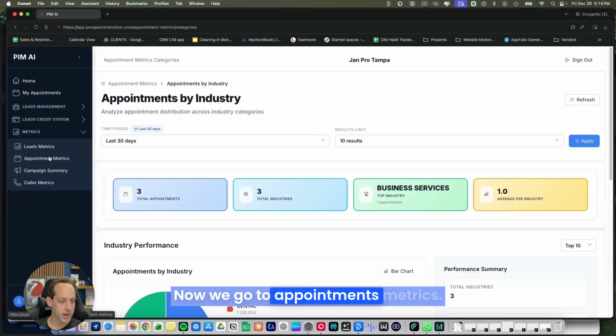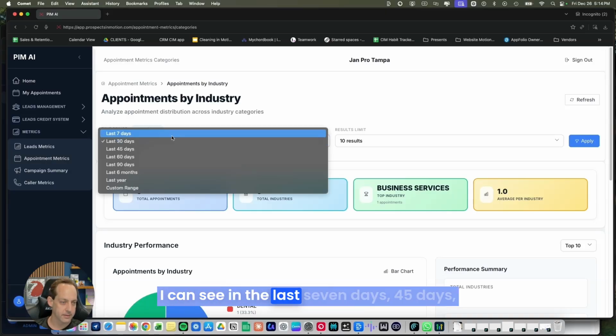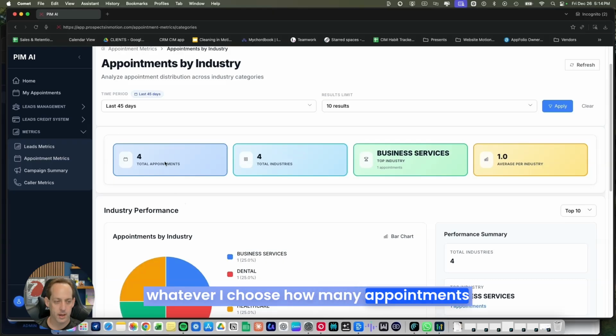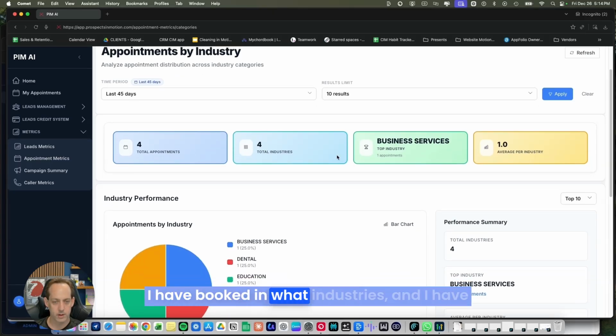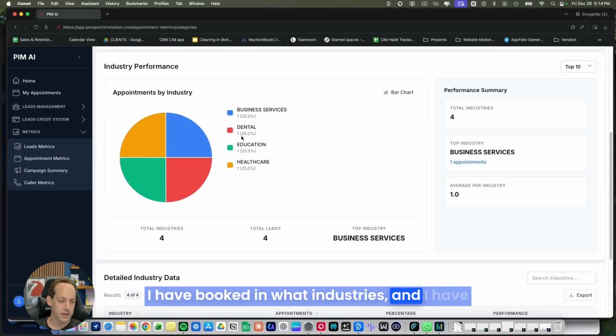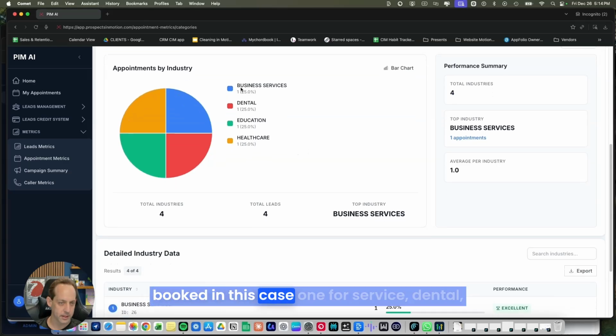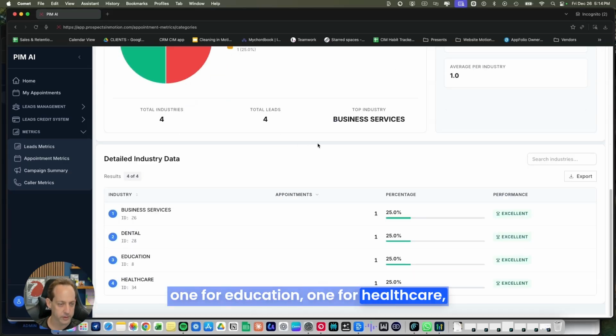Now we go to appointments metrics. In appointment metrics, I can see in the last 7 days, 45 days, whatever I choose, how many appointments I have booked, in what industries, and I have a breakdown of all the industries I have booked. In this case, one for service, dental, one for education, one for healthcare, and the percentage distribution for all of the appointments I have booked.